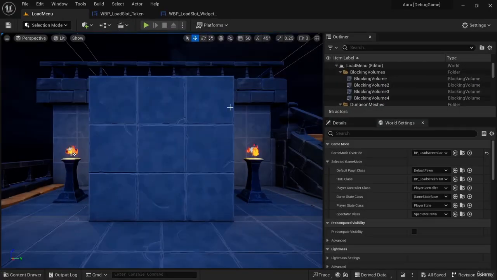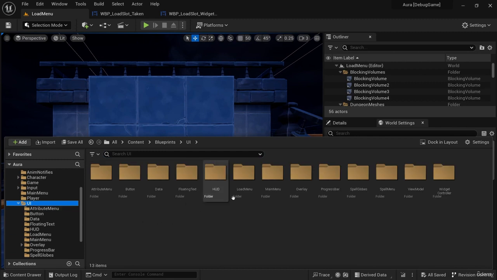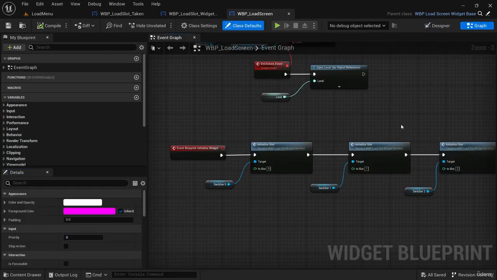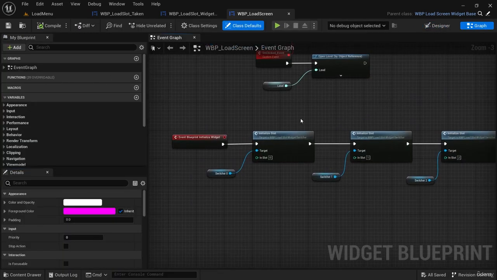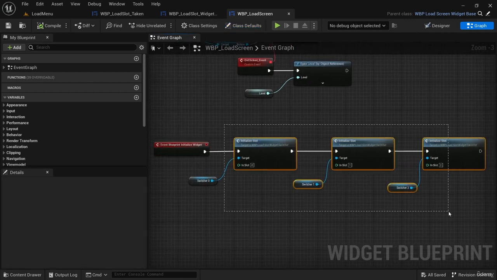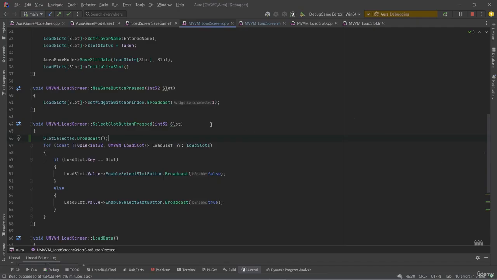Now in our load screen, that's going to be the load screen widget itself. In UI, load menu, WBP load screen. And in this widget, event blueprint initialize widget is a good place to put it, as we know that this is going to be called after we have a valid load screen view model. We can remind ourselves of that.